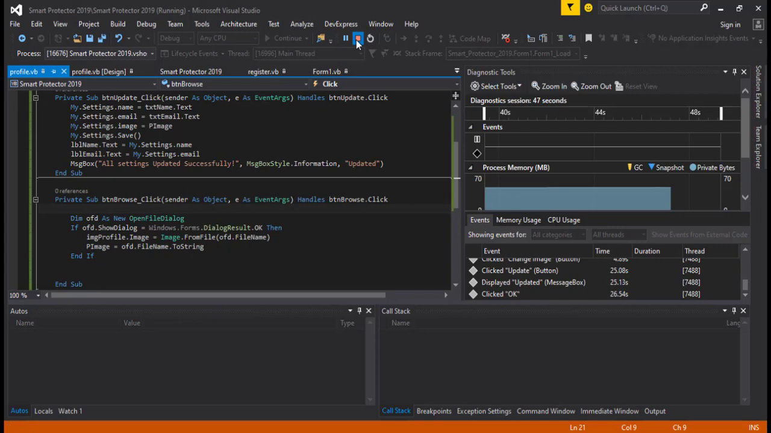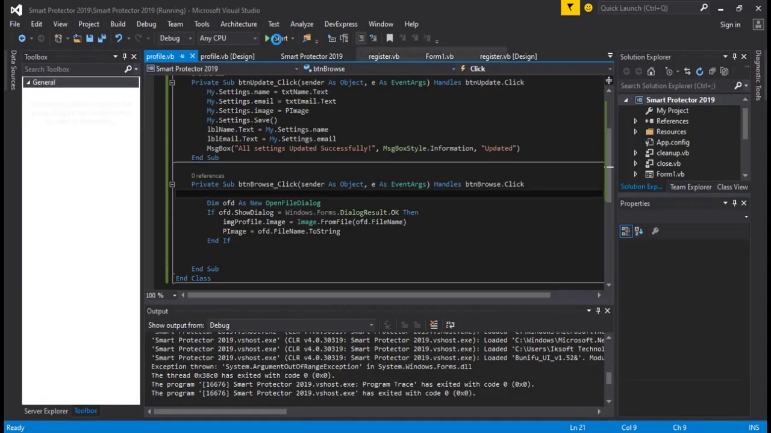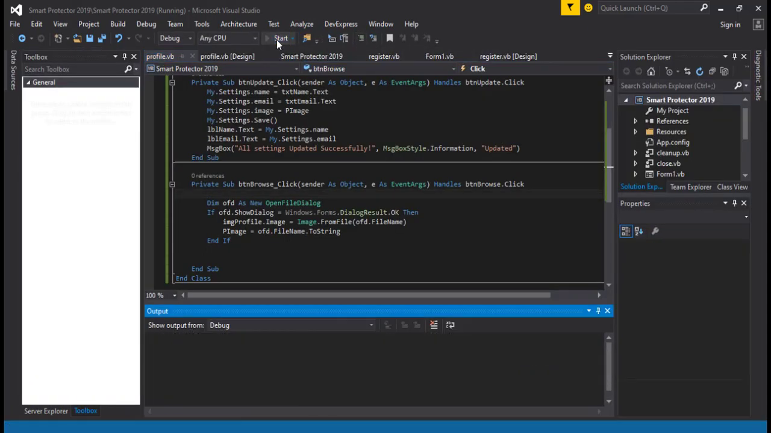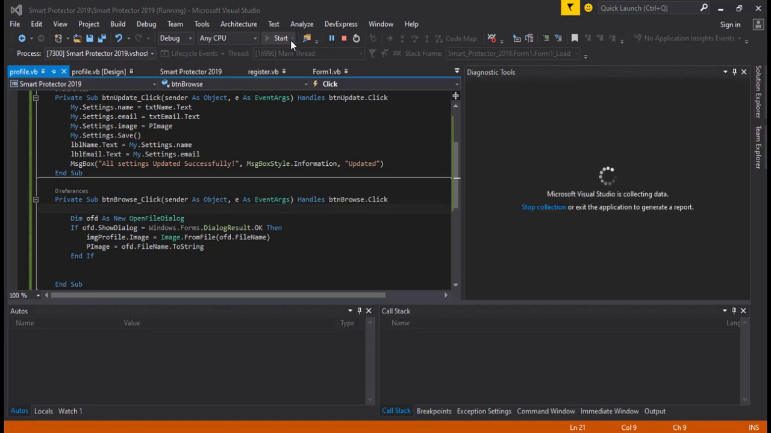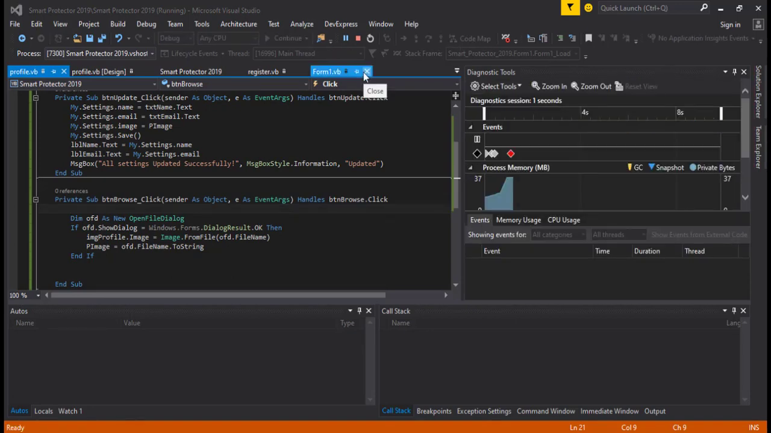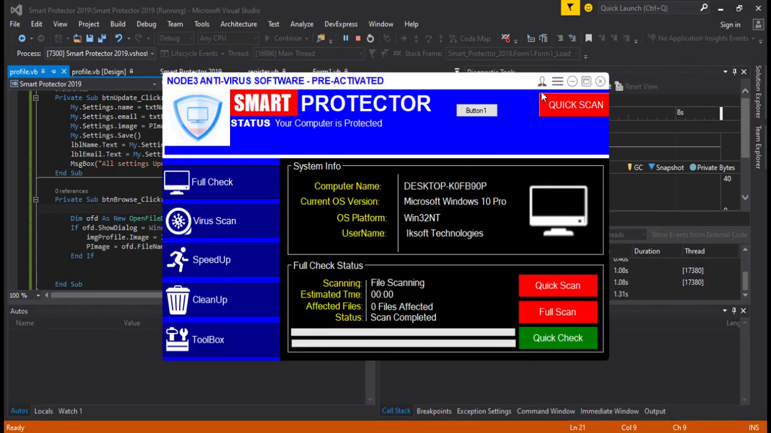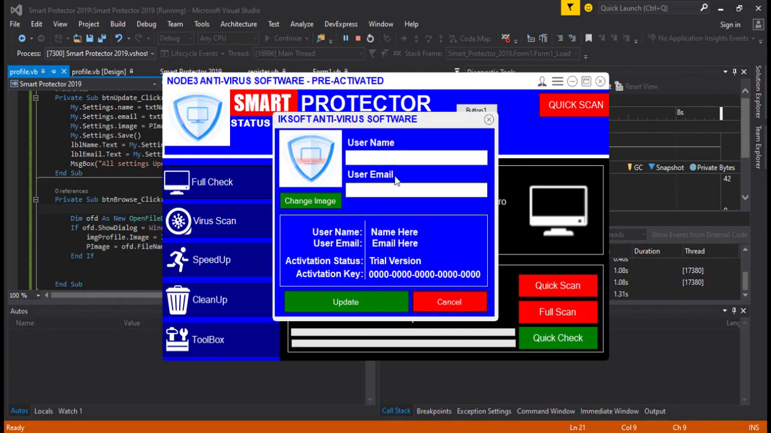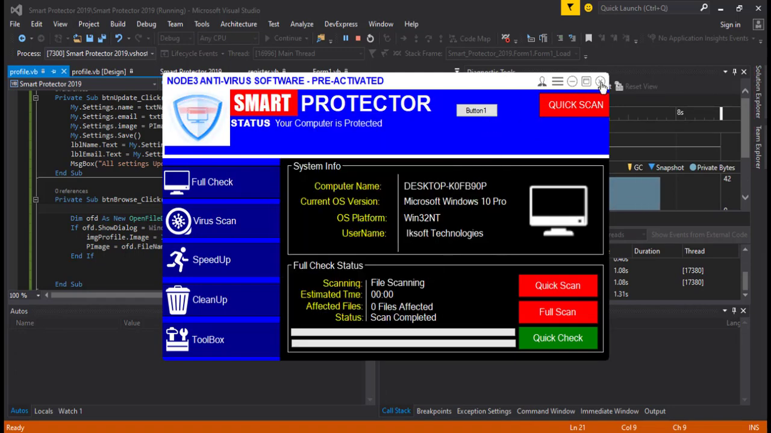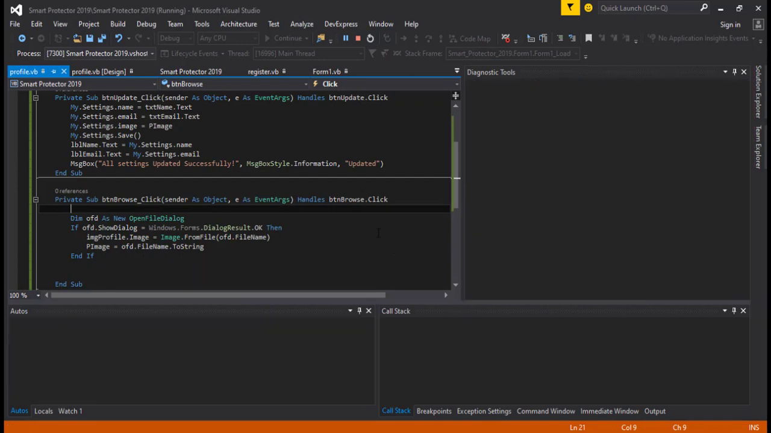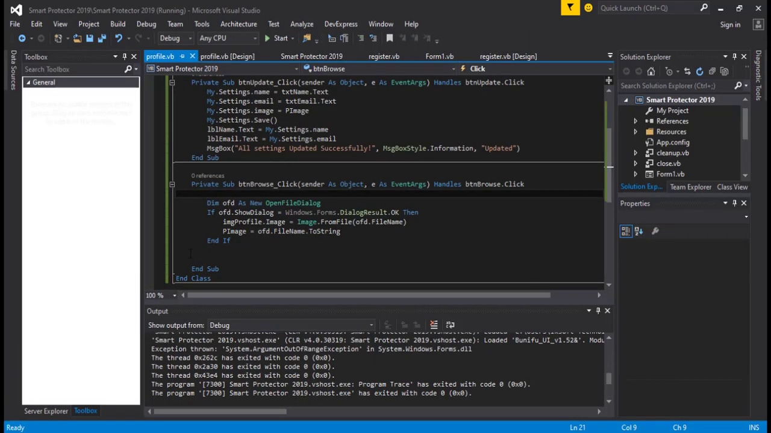But when I just quit this and I come back, you will then see that I don't have the image anymore, and also I don't have the other guys there as well. So let's fix that. To get that fixed, we just have to say that with all these guys, my.settings, these labels, everything is going to be like this.